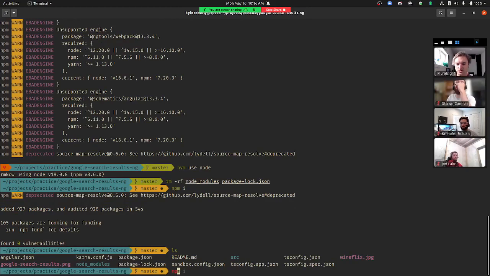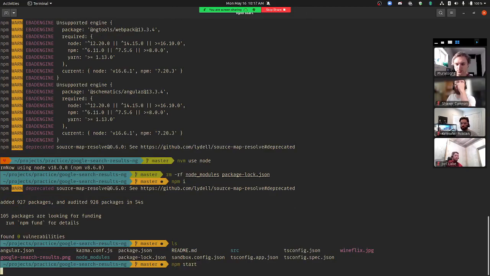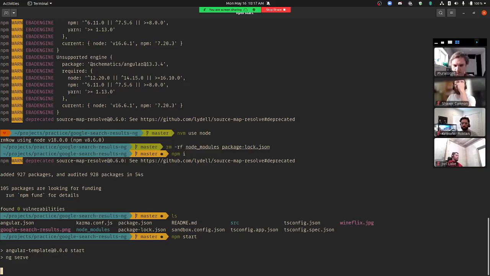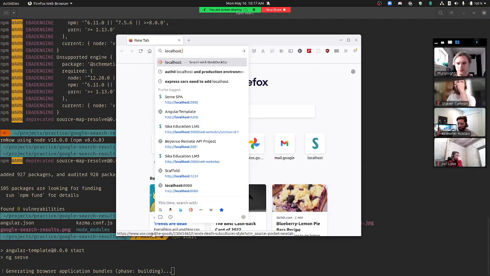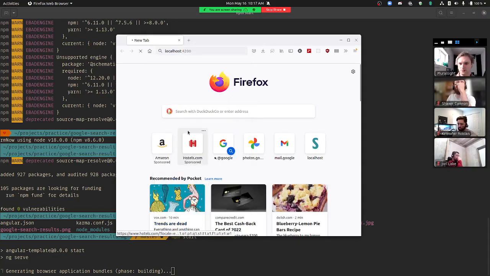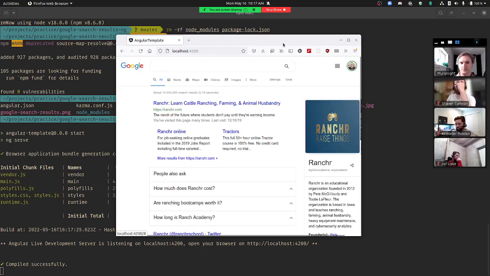So I should now be able to start me up. And while it takes forever to bundle this app, I head my browser over to localhost 4200. Any minute now. There we go. All right, so there's Google search results.